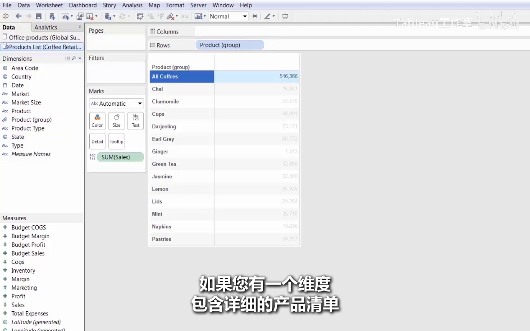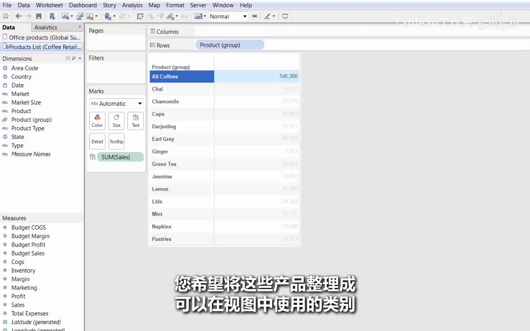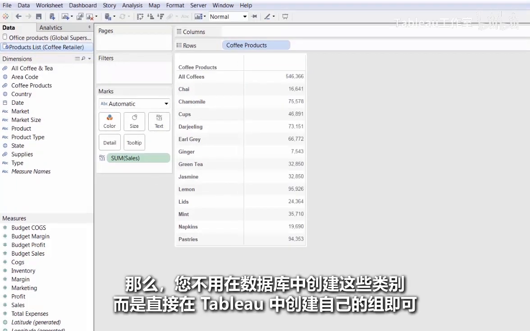When you have a dimension that contains a detailed list of products and you would like to organize the products into categories that can be used in the view, instead of having to build them in your database, you can easily create your own groups in Tableau.